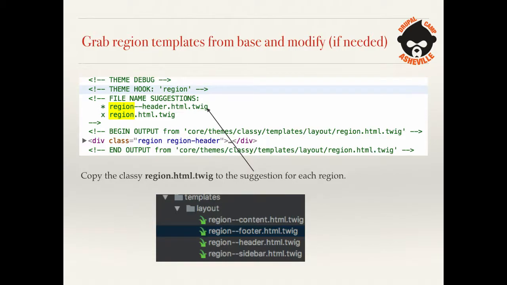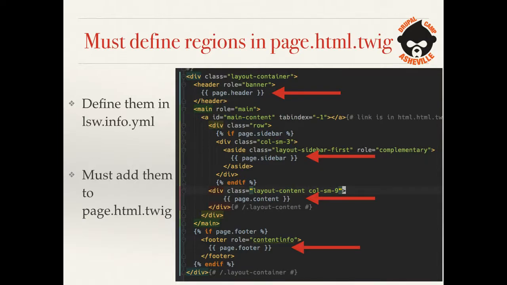So you can copy that one, rename it to your suggestion in your theme. So in this case, it's my theme name templates layout region--header. And you can make edits in there if you want to make particular changes to them and override them.